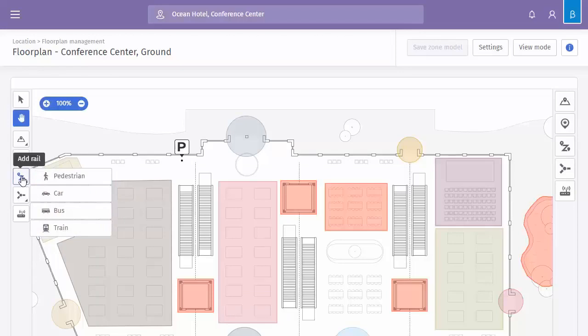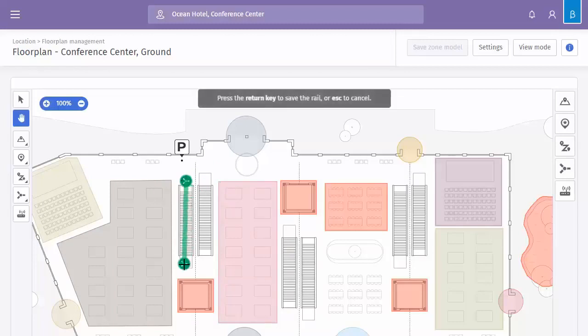To create, hover over the Add Rail option. Depending on your venue, you can select either a pedestrian, car, bus or train. I'm going to select pedestrian. When you hover your mouse over the floor plan, you'll see you've got a little circle, and this is technically a node, which we will cover in a second. I'm going to do the supermarket example, so I'm going to click here. I'm going to drag it to the end.